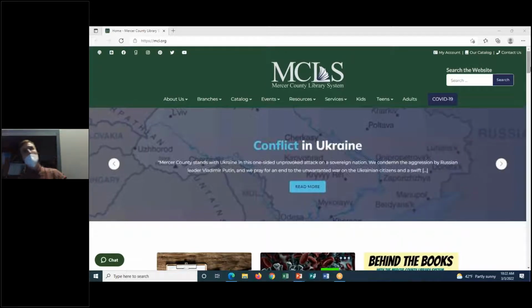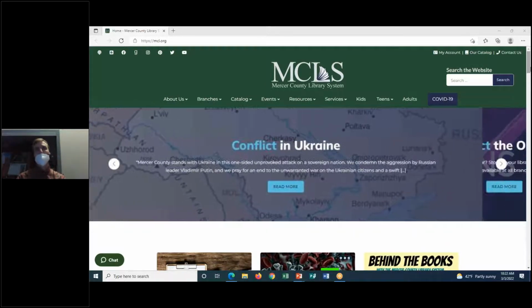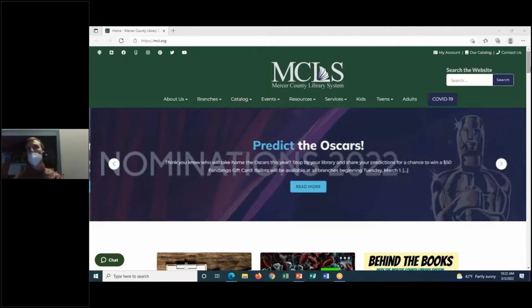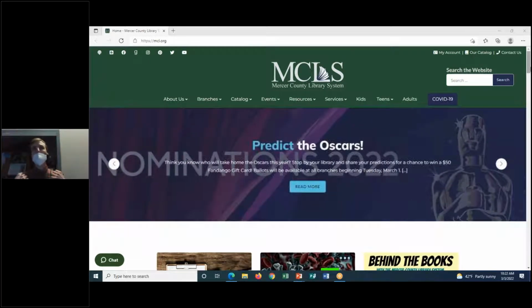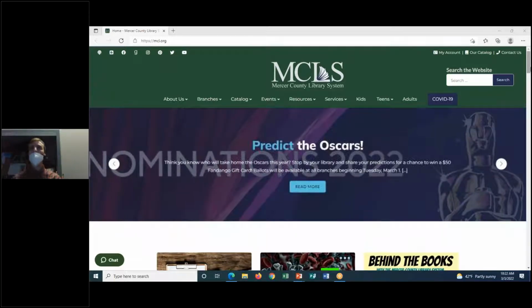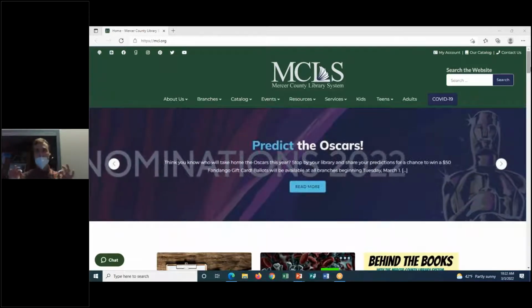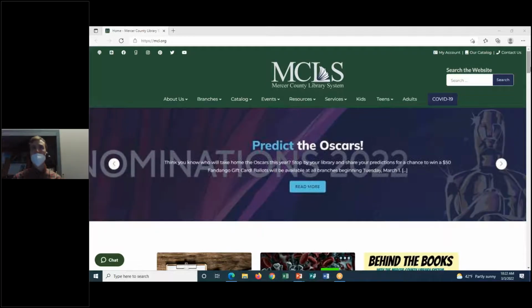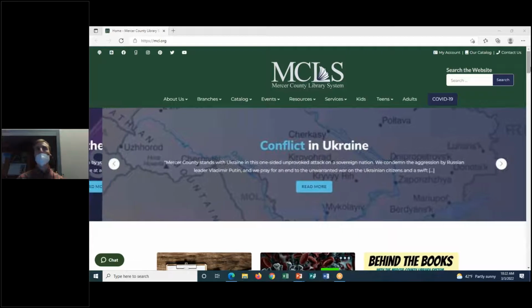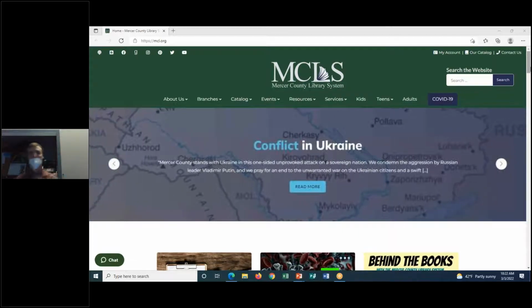However, what we're seeing now with these browsers is that there's a difference between a home page and a start page. I'm going to talk about the difference a little bit later for Edge here, but for now, the definition for homepage that we're using is the first page of a website. So that's what we're looking at right now with Mercer County Library System.